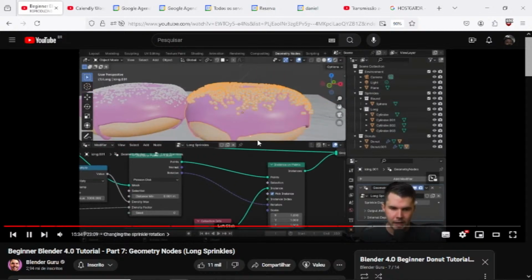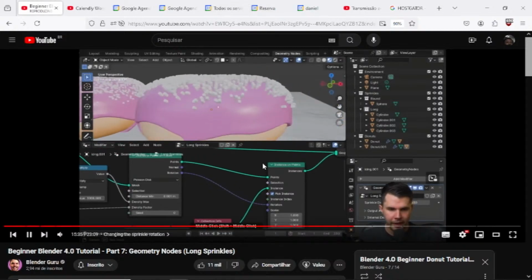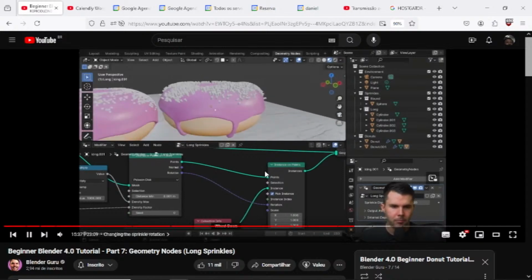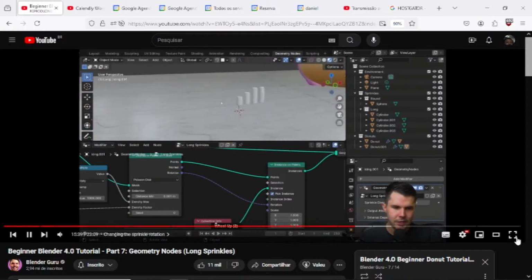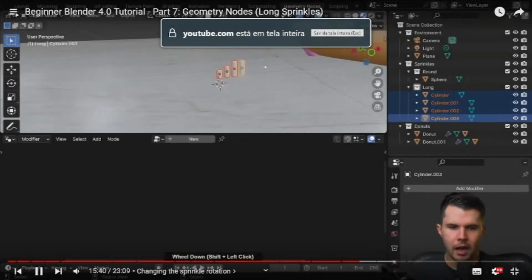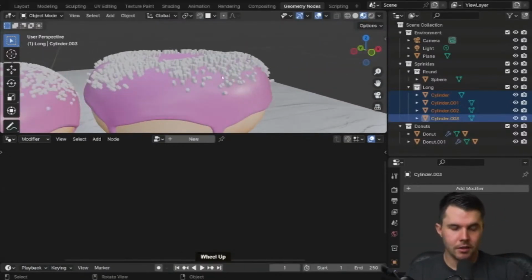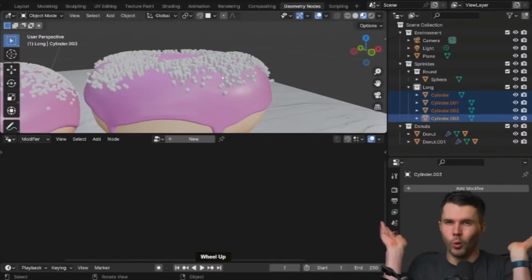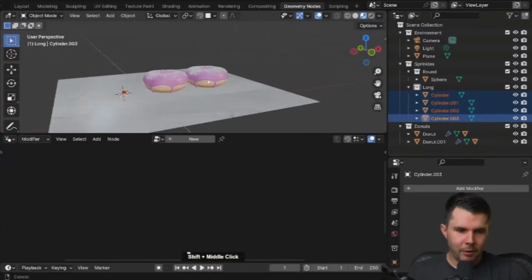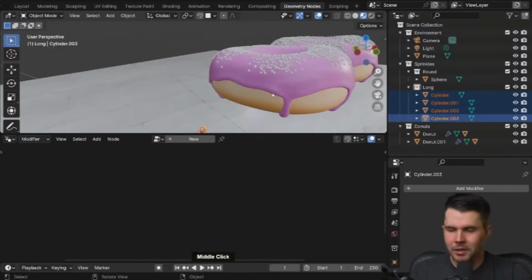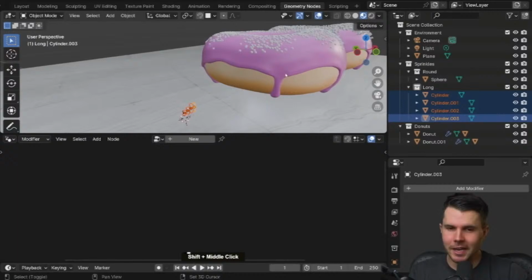And now you can see it's having some effect. It's still not right, but that is because these sprinkles are currently just pointed upwards. So it thinks, okay, well, you want to point them all outwards. Anyways, to fix that, you could actually fix it in Geometry Nodes.